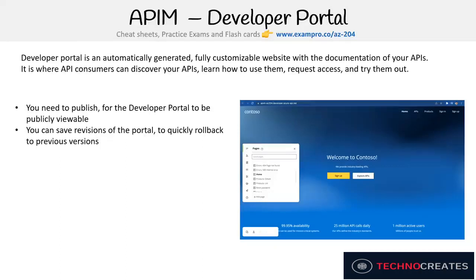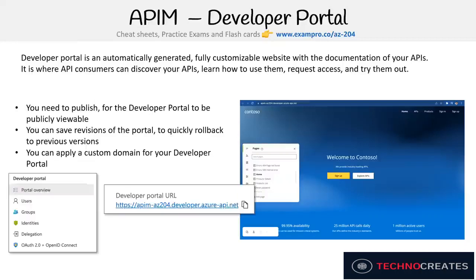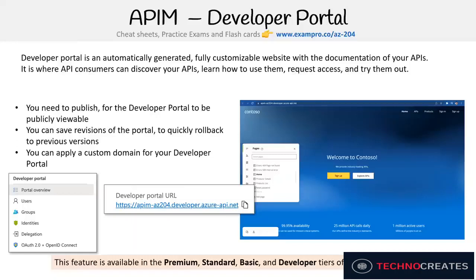You can save revisions of the portal to quickly roll back to previous versions. You can apply a custom domain for your developer portal. So the idea here is, on the portal overview, there's a link there that you click, and that's how you view it. Not available in the consumer plan, available in all the other plans.